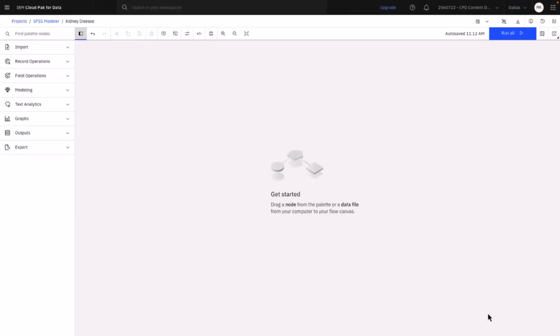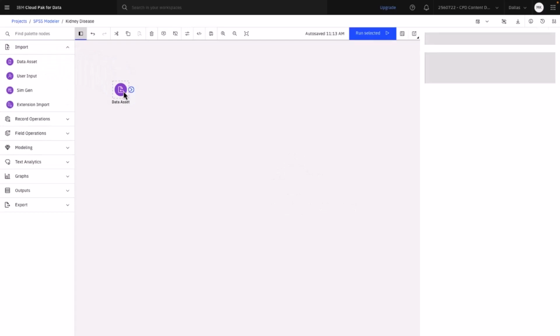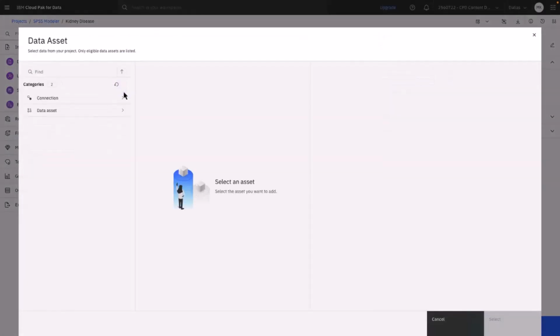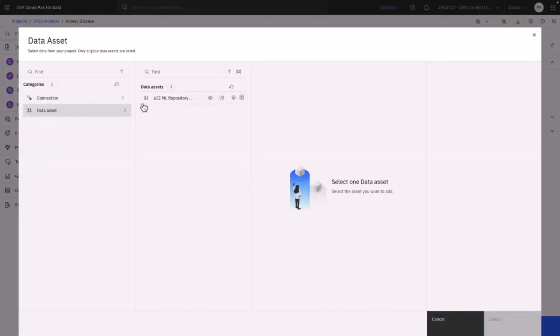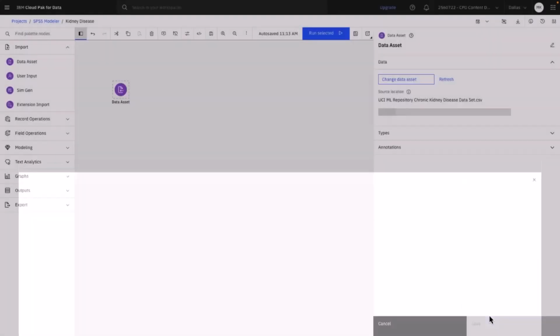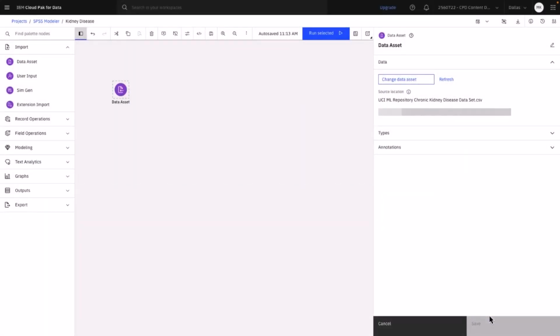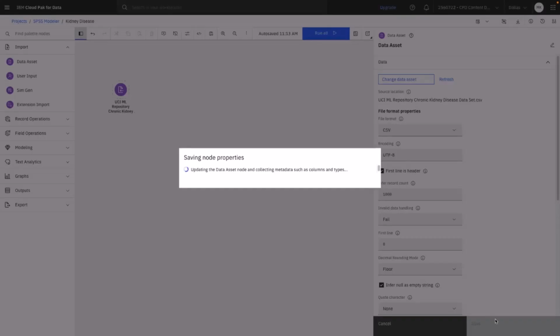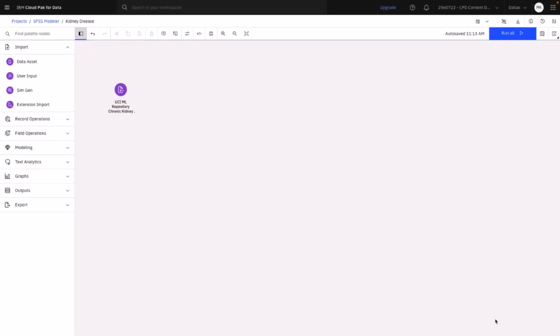This opens up the canvas that you will use to create a flow. In the palette, in the Import section, drag the Data Asset node onto the canvas. Double-click the node to change the dataset. In the Data Asset section, select the Chronic Kidney Disease CSV file. Then save the changes. After you load the data, you must transform the data.